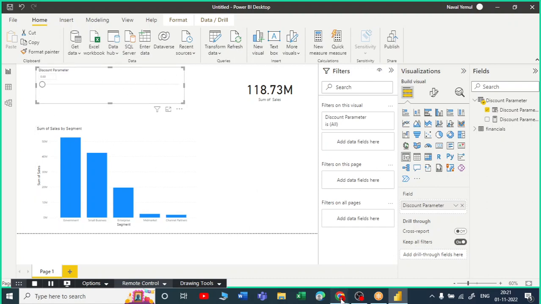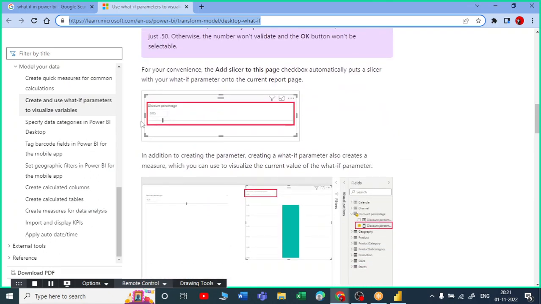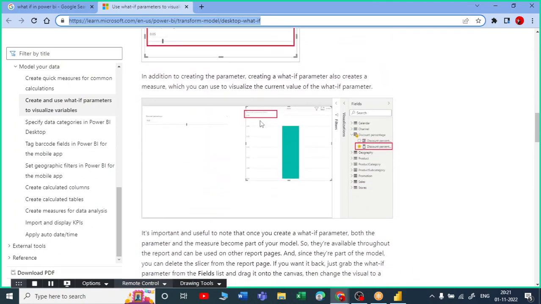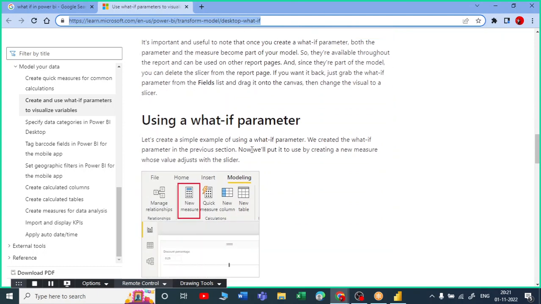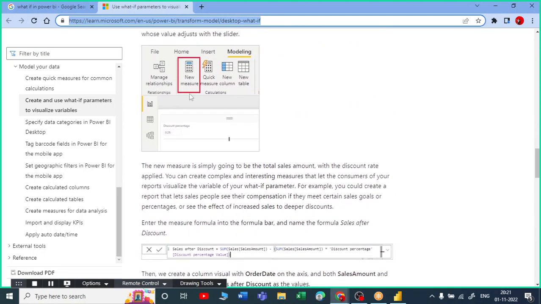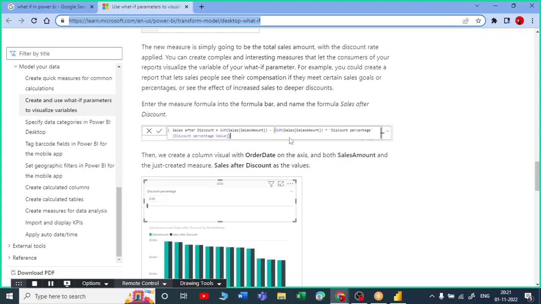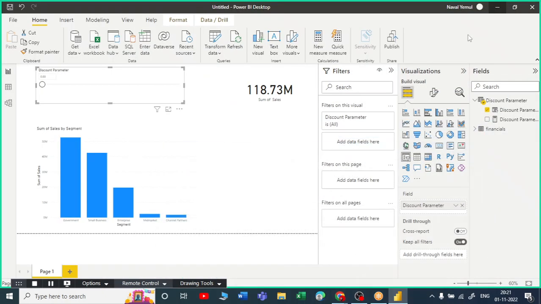So let us go to the documentation and see. We have completed this part, we got this part, and we got this also. Now using a what if parameter, you need to create a new measure. Inside that new measure, what do you want? I want, say, the sum of the sales amount that should be multiplied with the discount percentage. So let me show you.